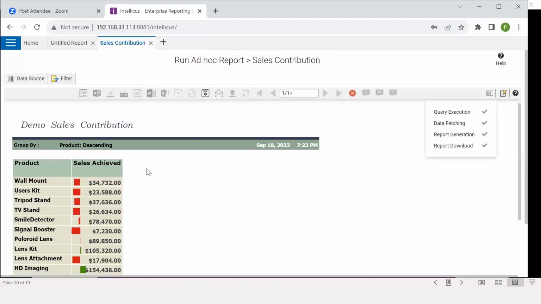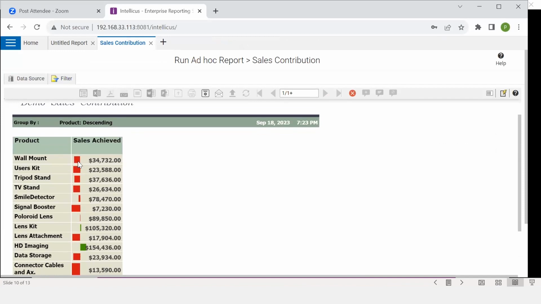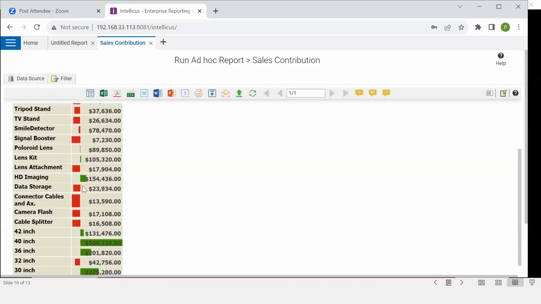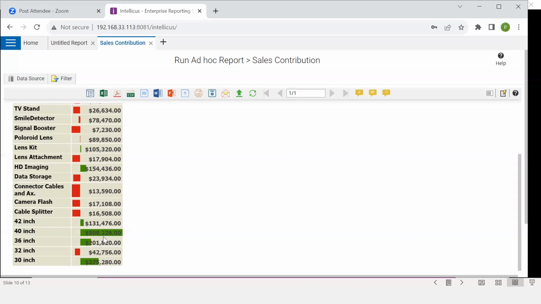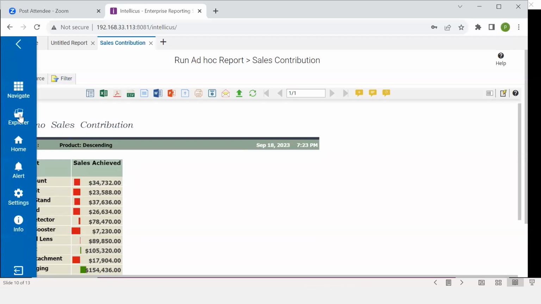So you can see that this is the ad hoc report on which a data bar is also applied. It shows that there is a base value, and the values which are lower than the base value are shown in red, and the values which are more than the base value are shown in the green data bar. So that is the design.